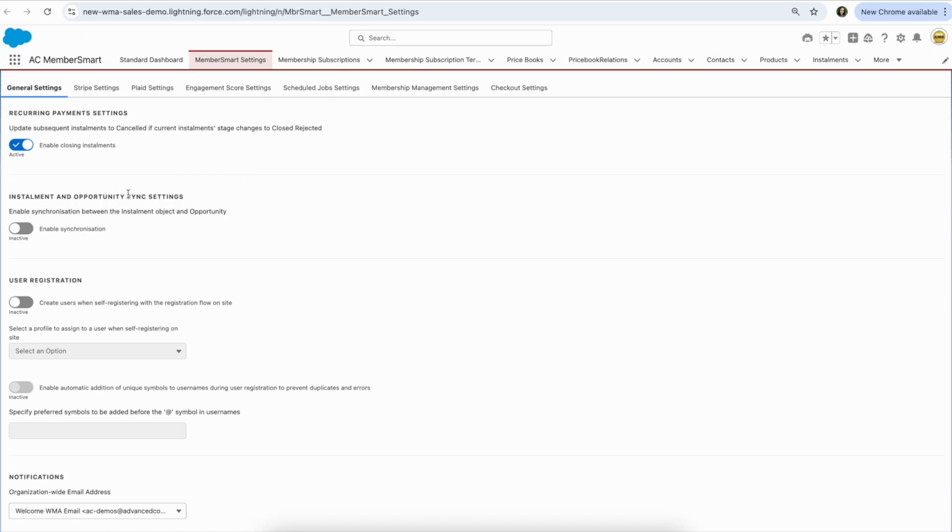Then there is the installment and opportunity sync setting. When it's turned on, opportunities will be created along with installments. And if you enable the setting, please don't forget to configure the opportunity stages. This one is disabled by default.